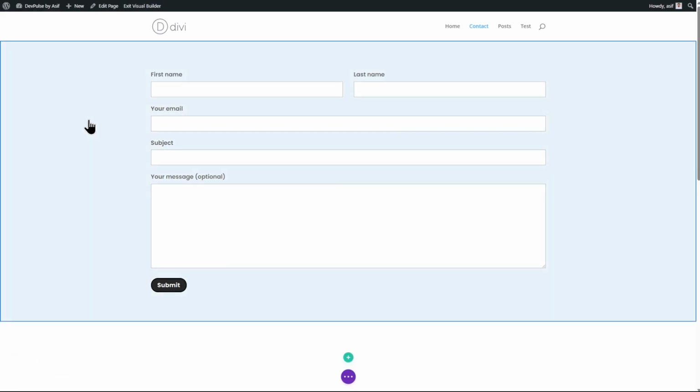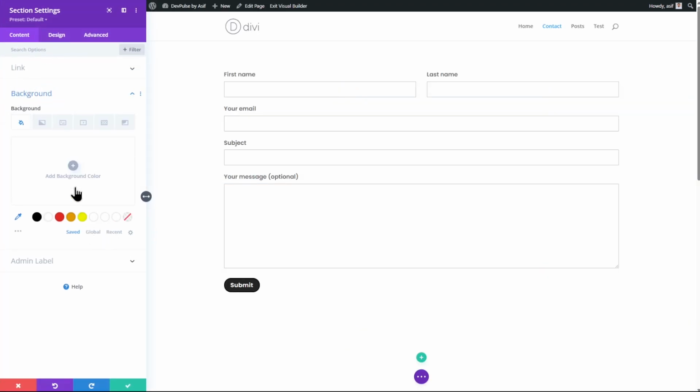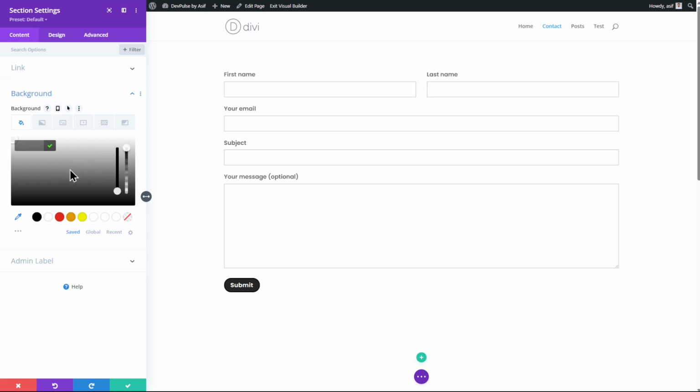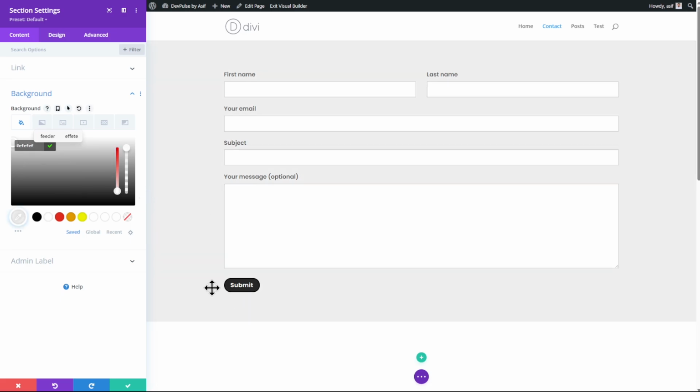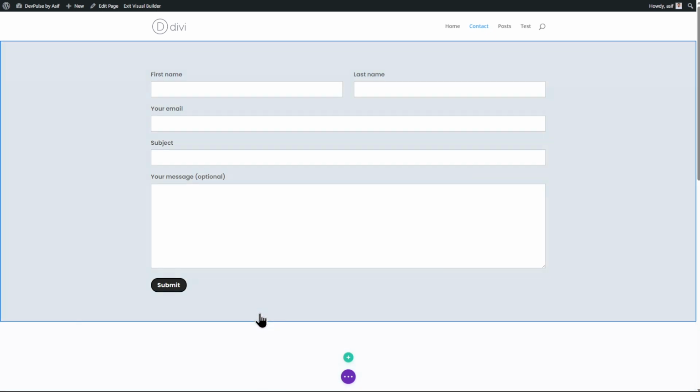And I want to change the full background color of this section. So open the section settings and the background. And I want to select a very light color. So starting with EF. Okay. That's how you can simply and very easily design your contact form without writing a single line of CSS code.